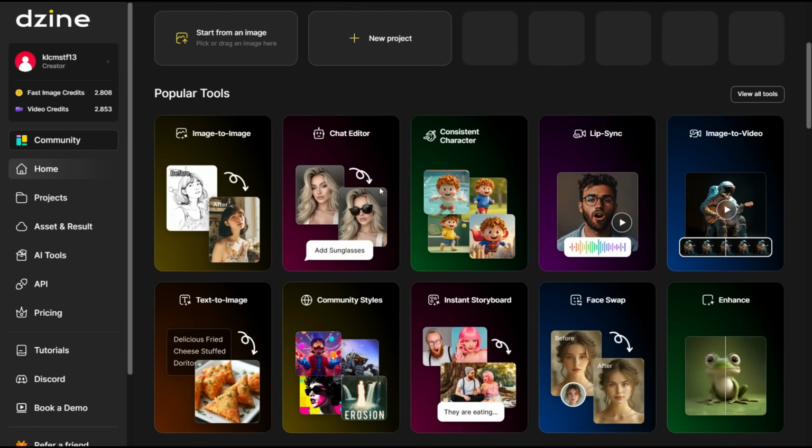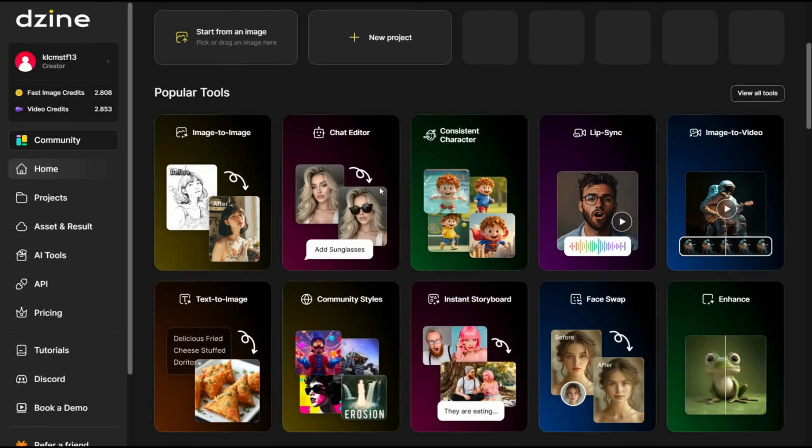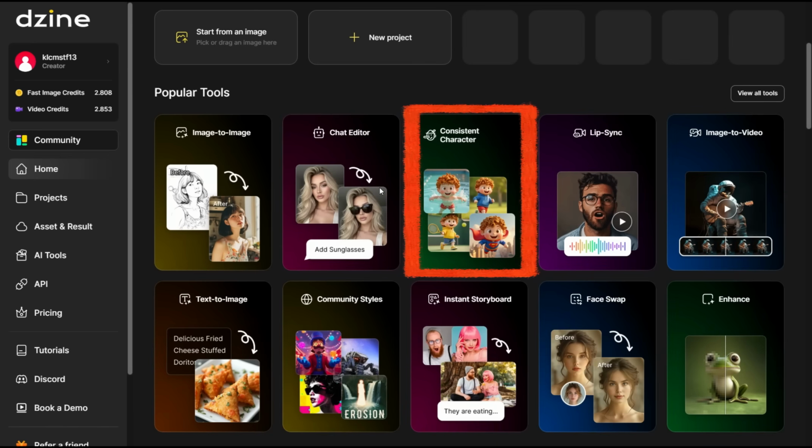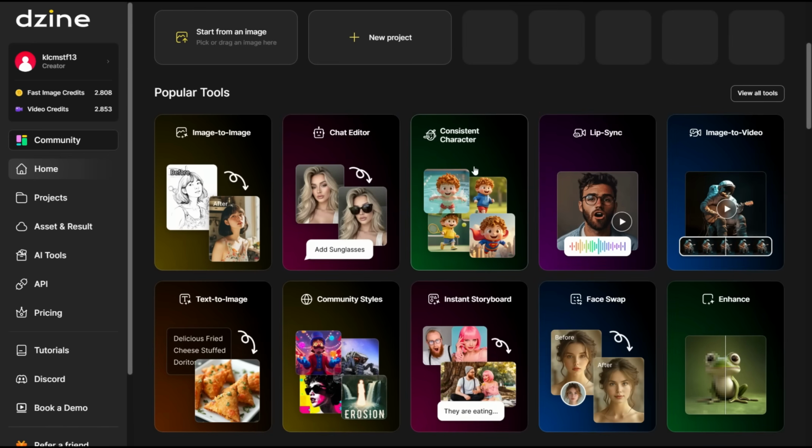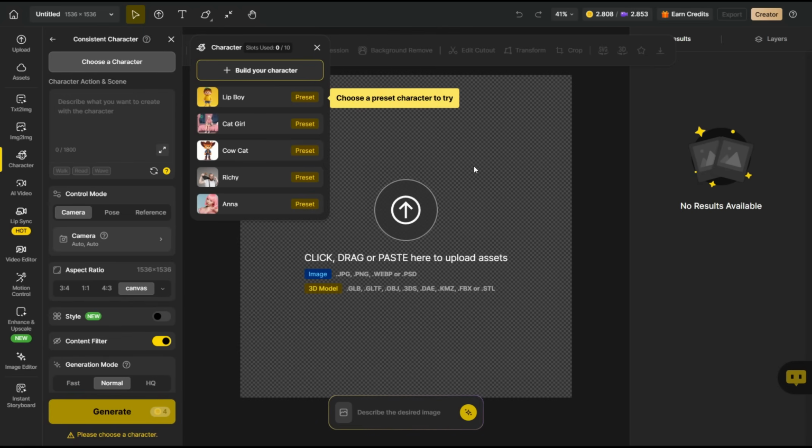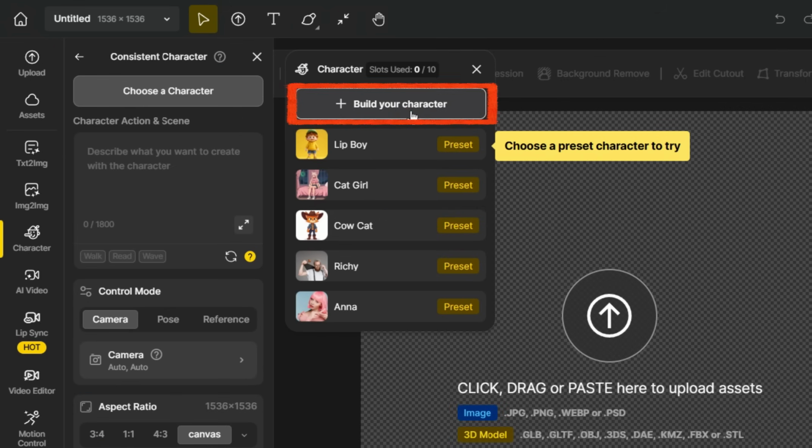Now let's start by creating our characters. Inside Design, we can generate a consistent character just from a simple prompt. This is important because we want the same character to appear in different scenes. So from here, go to the Consistent Character tool. Then click the Build Your Character button.